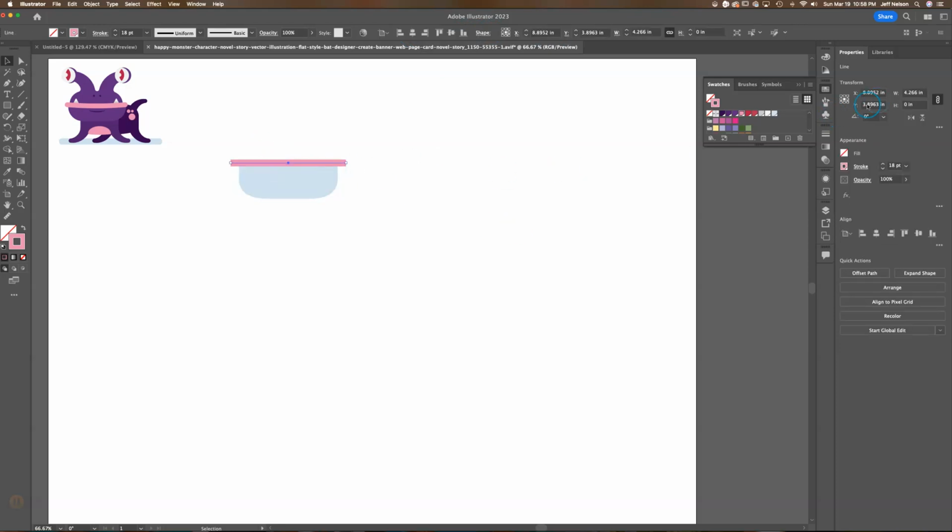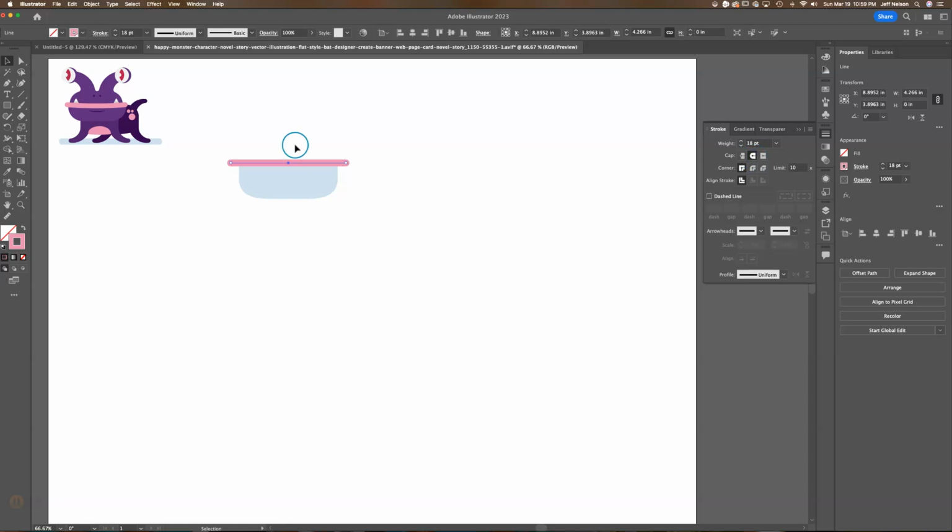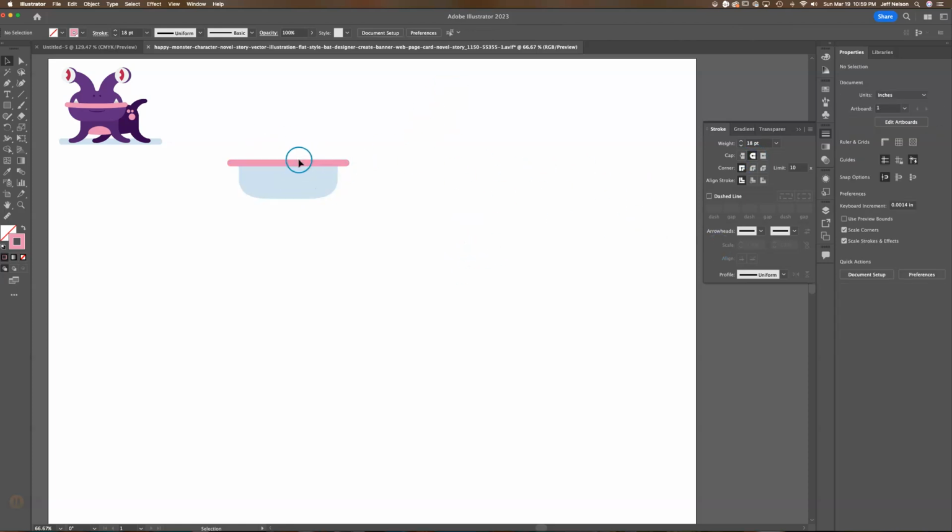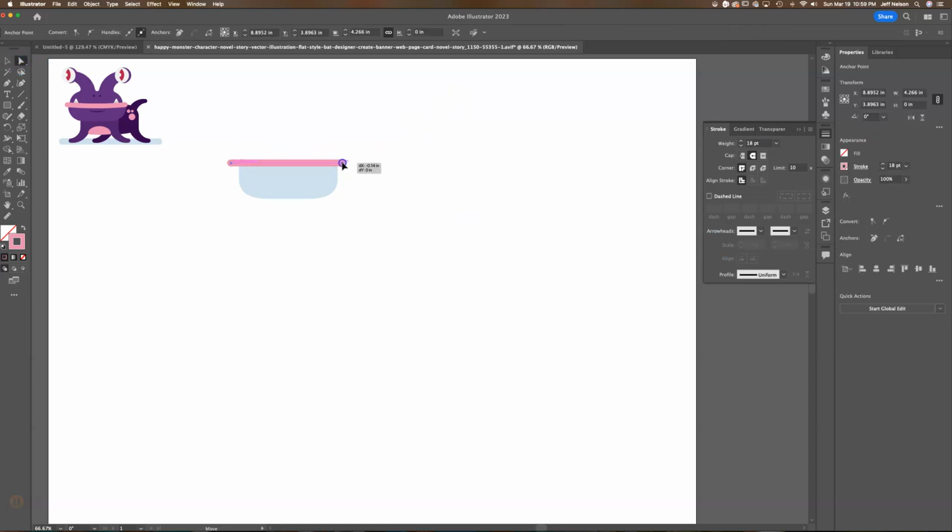Because it's a stroke, what I can do is go over to my stroke panel, and these little three lines will open it up so I can see a few more things. And actually I want a round end instead of the flat end. So there, now that I see this, I'm actually going to make it a little bit shorter.